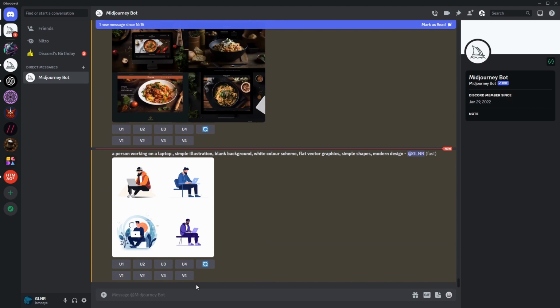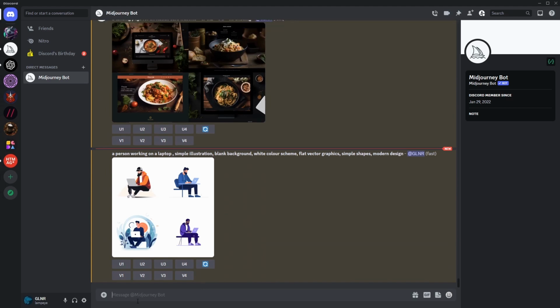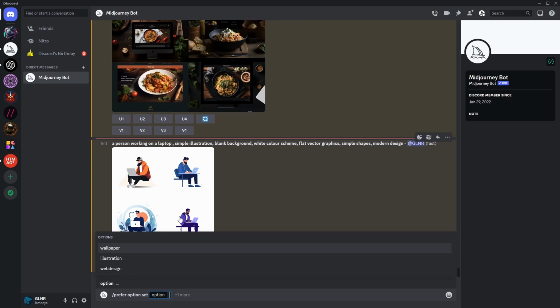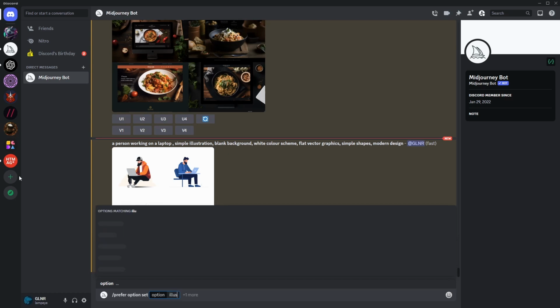So how can we go about doing this? The command that we're going to use is prefer option set. So this allows us to set a custom option. So I'll set a new one up. I've got illustration already, but maybe I just want the illustrations to be red instead of this white color scheme that I specified before. So I'm going to call it illustration red.